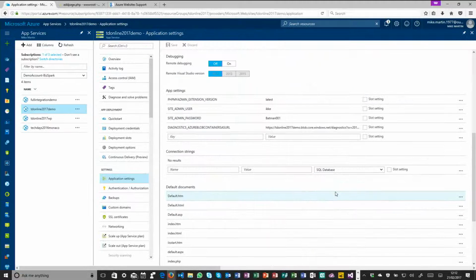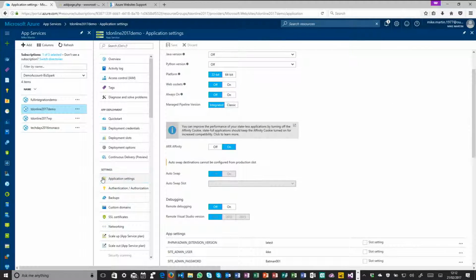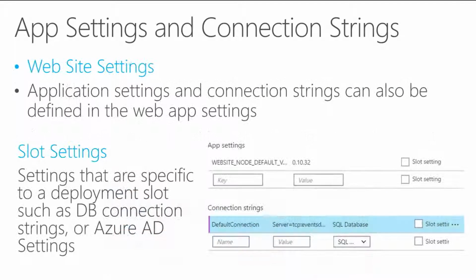So I can easily add a new setting. I can put the value in, and if it's specific to that slot, all I've got to do is tick the slot setting. Exactly. Okay, that's great. Let's go back to my slide deck. I think, yeah. Oh, here we are. So you can set them there and change them in slot, and per slot settings you can also change them if you want to.